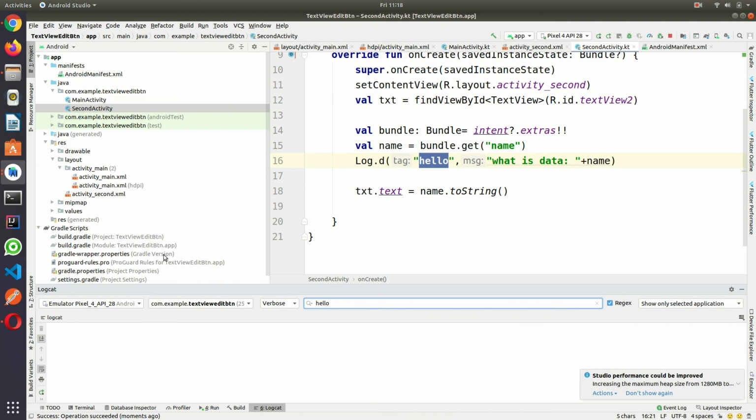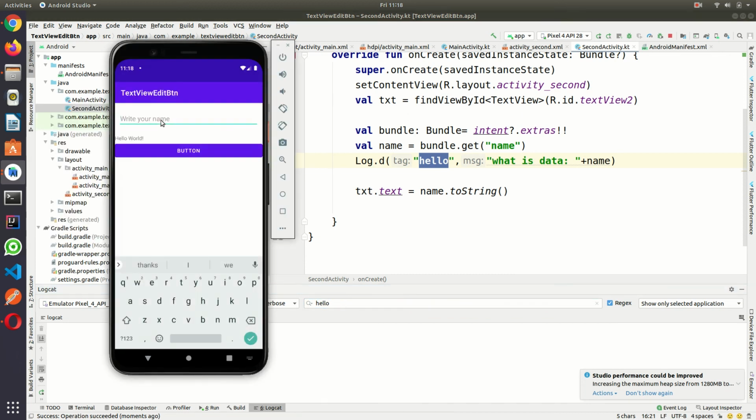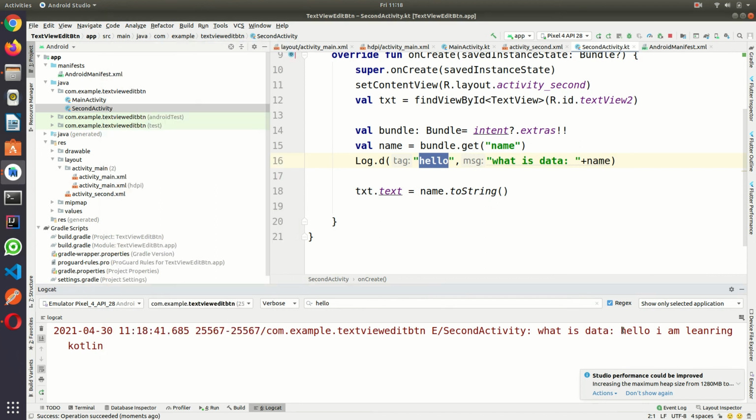Hello. Okay, see, this text hello got printed here. So use Log d in the activity. Even in a fragment you can use Log d or Log e. Okay, thanks for watching this tutorial.